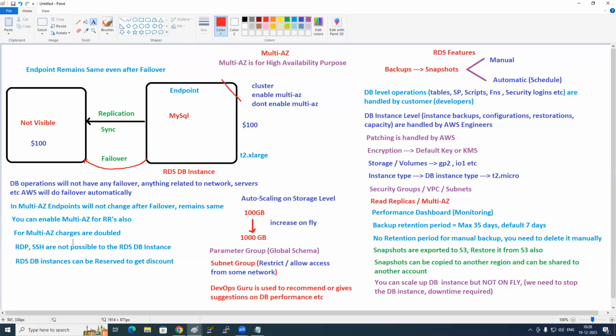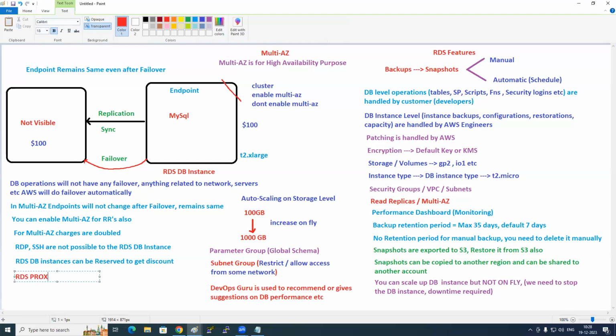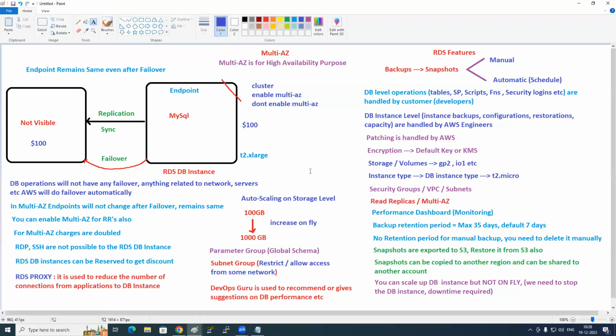You want RDS Proxy or not, but it is an additional price. So here I'm writing RDS Proxy. It is used to reduce the number of connections from applications to the DB instance. Is it clear? Online, any questions?